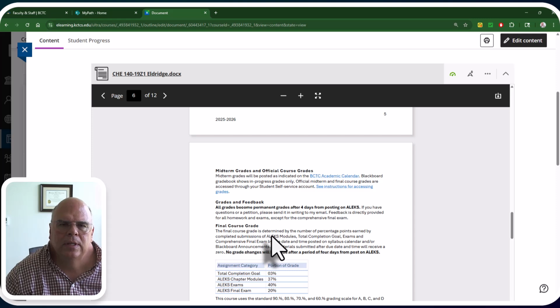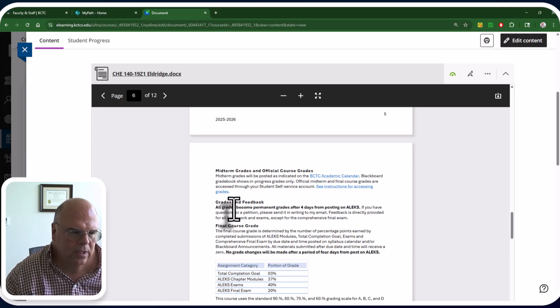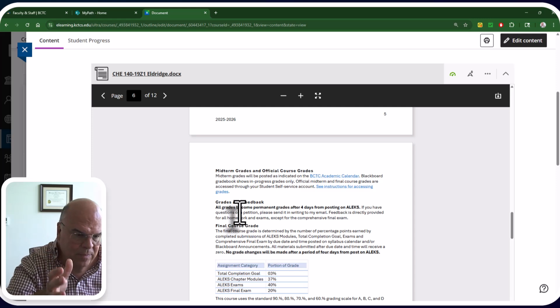Let's see. The main thing about grades is once the grade's posted in ALEKS, and you should see the grade posted in ALEKS, it will be your grade. It may take overnight to update into the Blackboard gradebook, so don't panic if you don't see it in the Blackboard gradebook, but always check the ALEKS gradebook to see that it's been recorded.